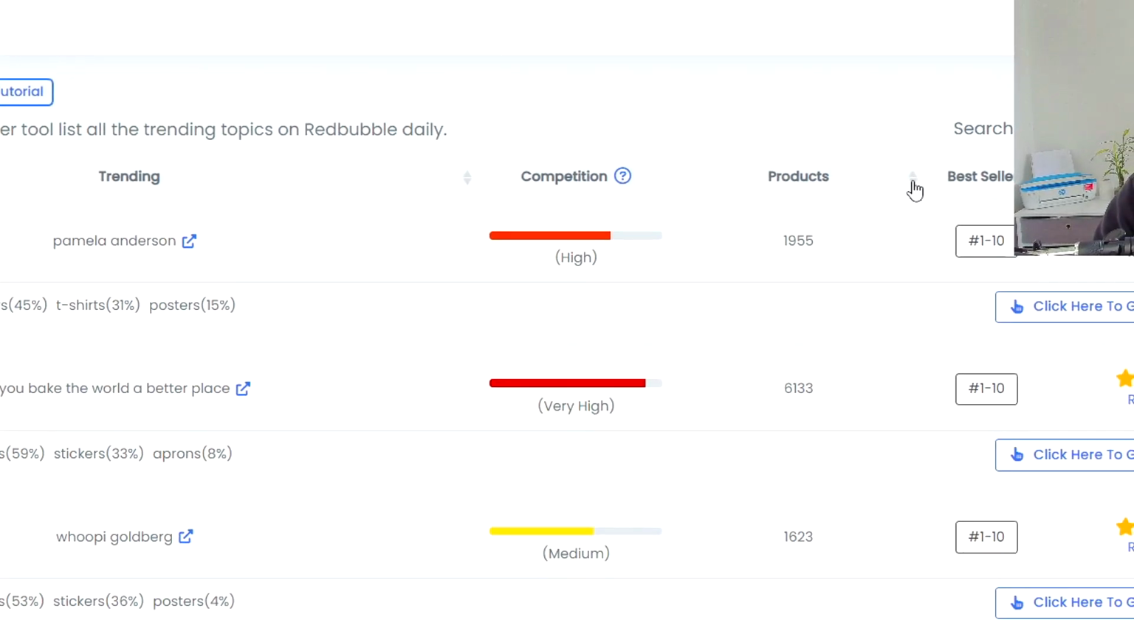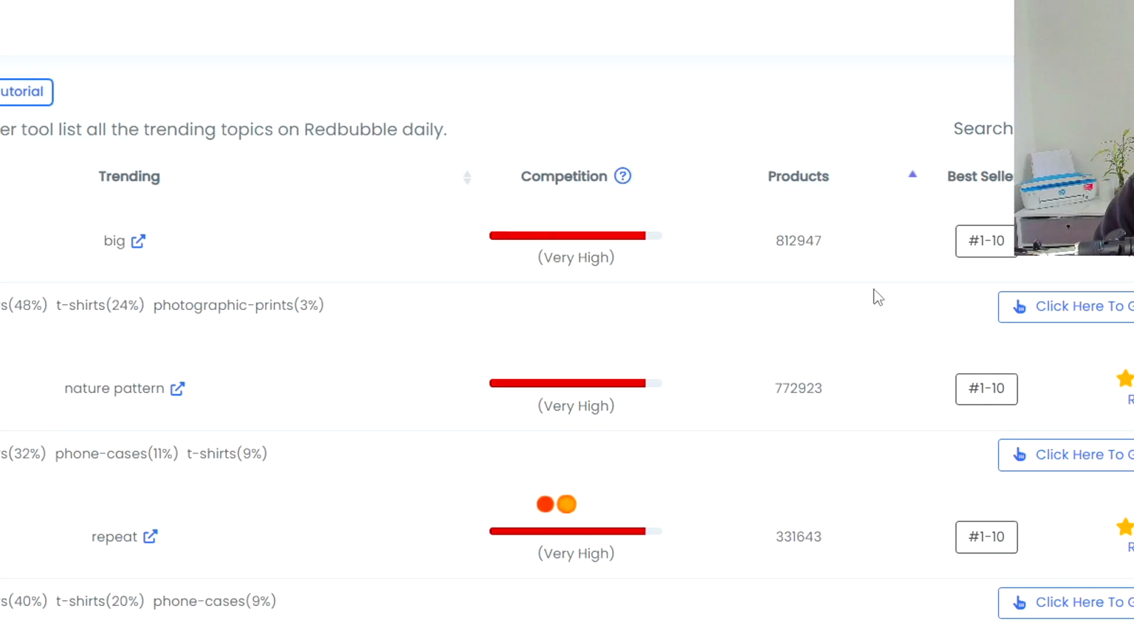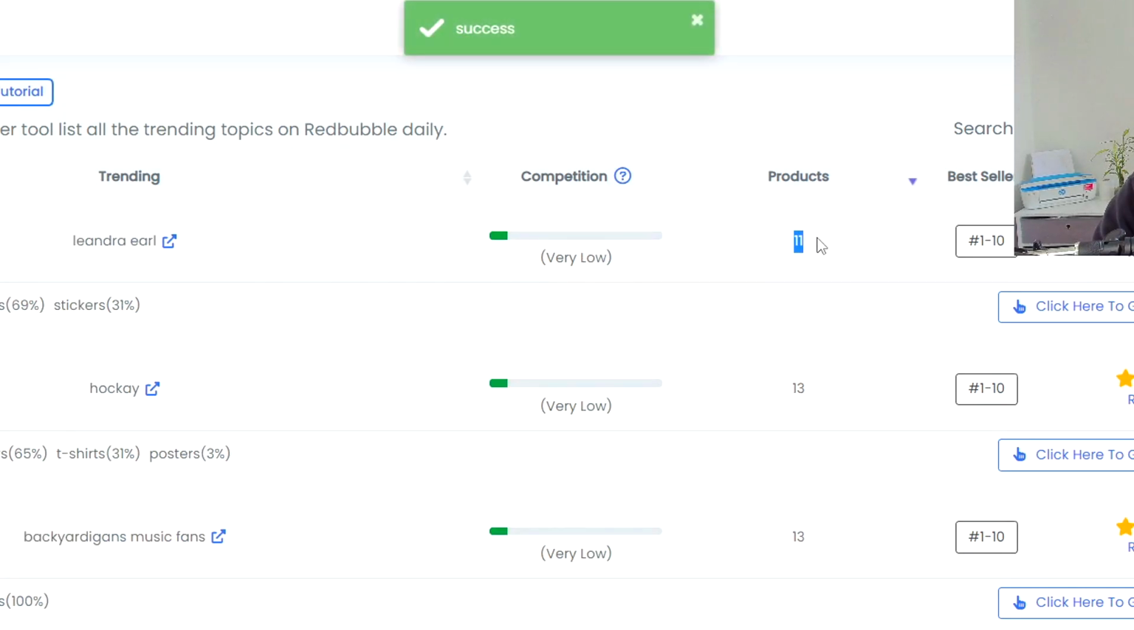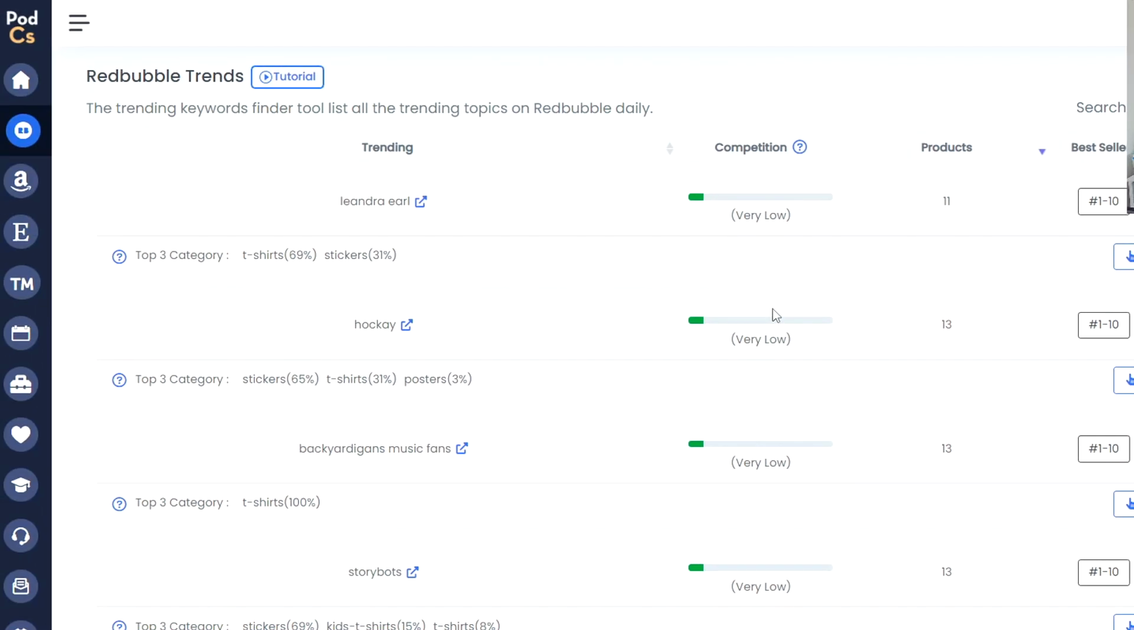What we can do is click these little arrows right here to sort the entire results, first of all, by the most products, which we don't want. But if we click this again, then it's going to start off with the lowest results in products. So the competition is very, very low in these search phrases.